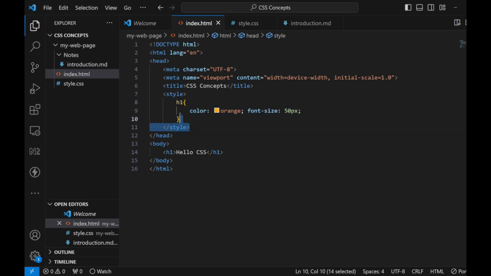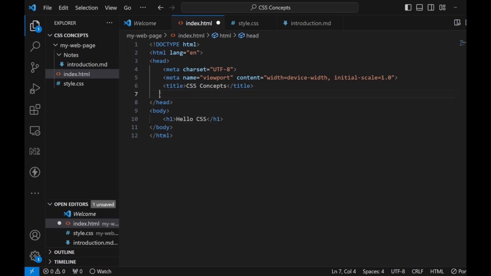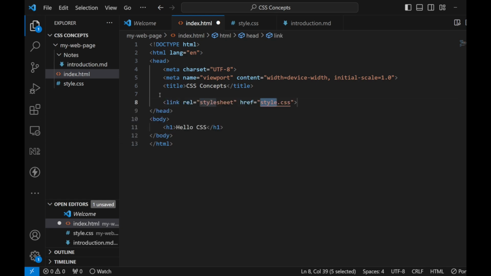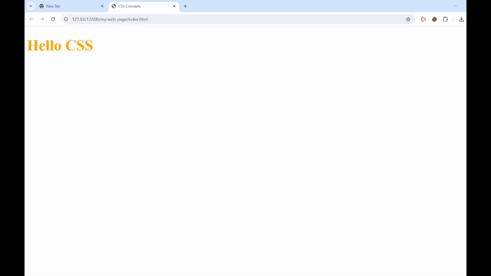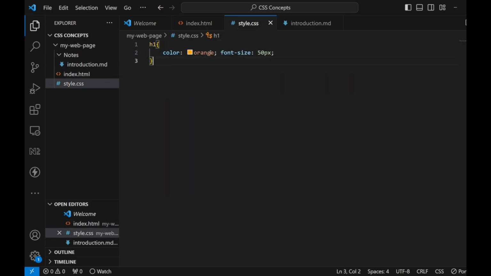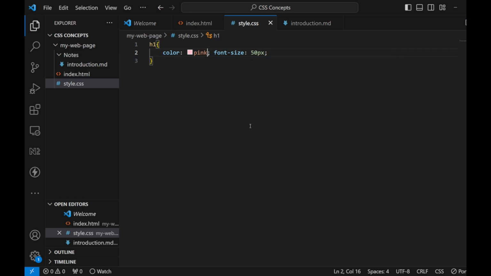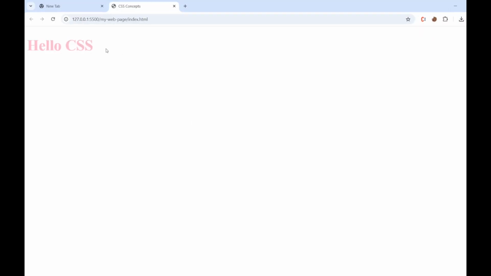Now what we need to do is link this CSS. Firstly, remove the internal CSS from here and place a link tag, link CSS. Here this is the file name style.css. It is already in the boilerplate code. So let's save it and go to the browser. It is working fine. Let's change the color here to pink. Save it. Let's go to the browser. So as we can see, external CSS is also working fine.